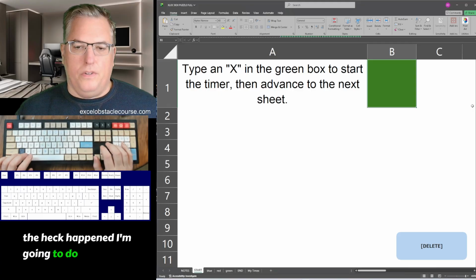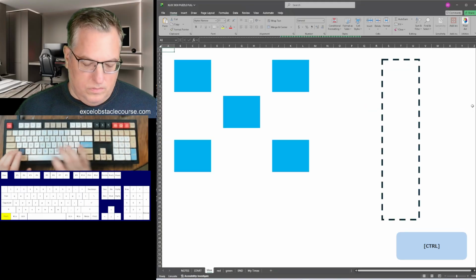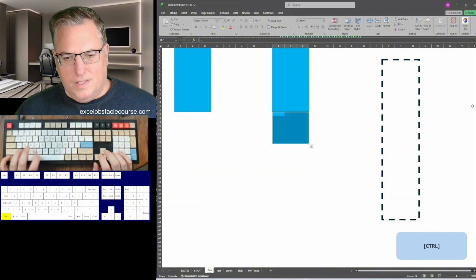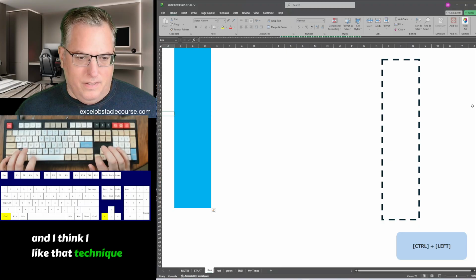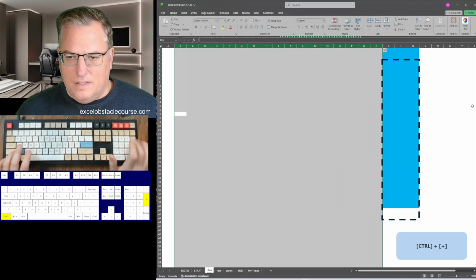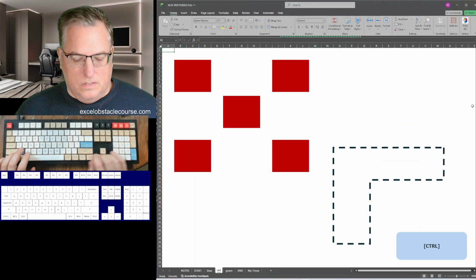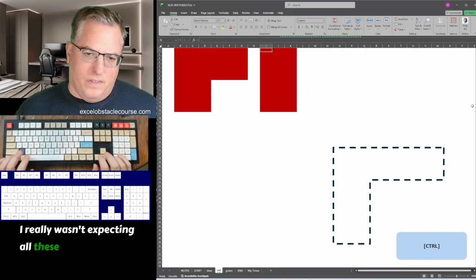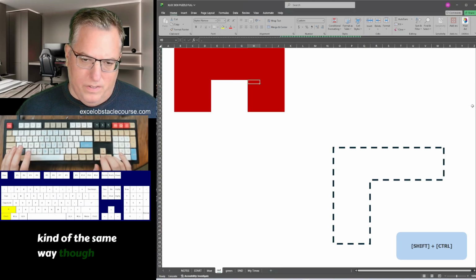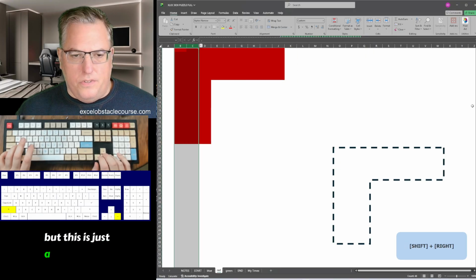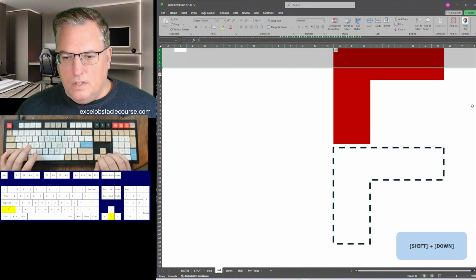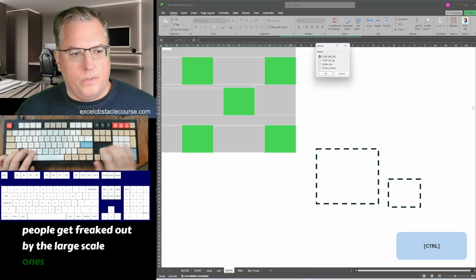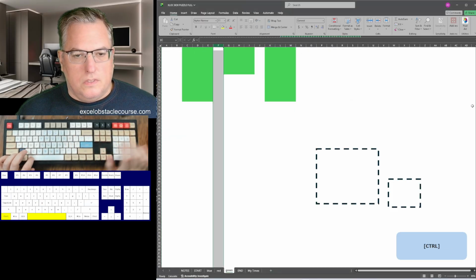The heck happened? I'm going to do that over. Better. And I think I like that technique. I really wasn't expecting all these to be solved kind of the same way, though. But this is just a short one. I think sometimes people get freaked out by the large scale ones. Oh well.